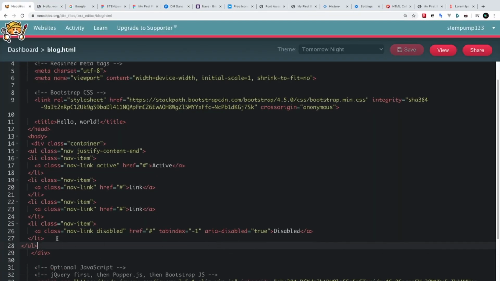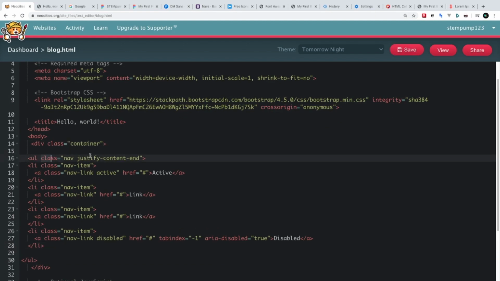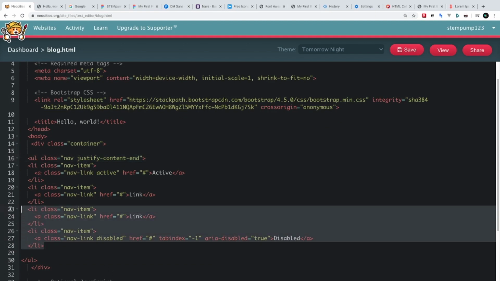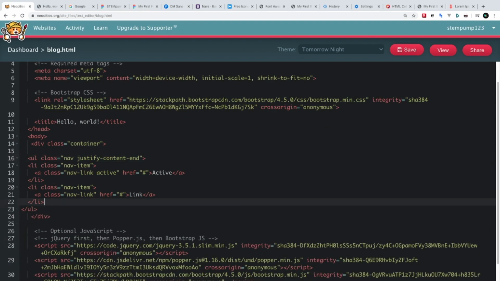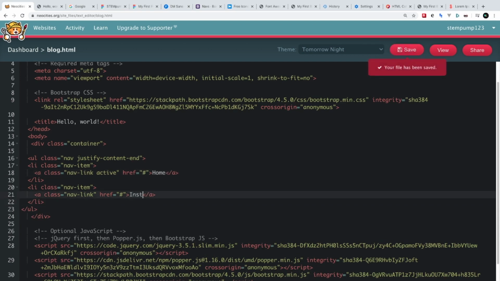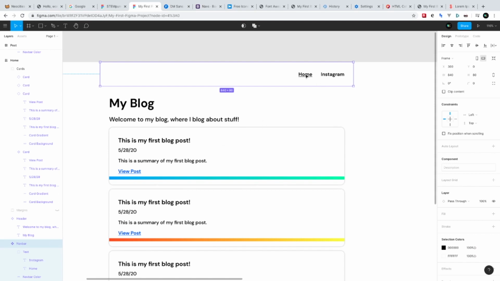That's basically all we need to do for the rest. This is a list, but each item has a different name, which changes how it looks and how it acts. So we can delete these bottom two, and type in home instead of active, and Instagram instead of the other one. Now we have home and Instagram right here.